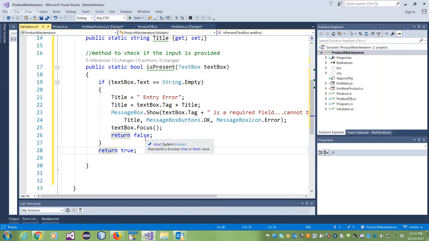And all error messages are linked because I'm passing the tag. So it will say code is a required field, cannot be left blank. Description is a required field, price is a required field, whatever. And the title will also be good and nice: code entry error, description entry error, and price entry error. And the most important thing is that the validation is self-contained. You have a class that is doing validation.